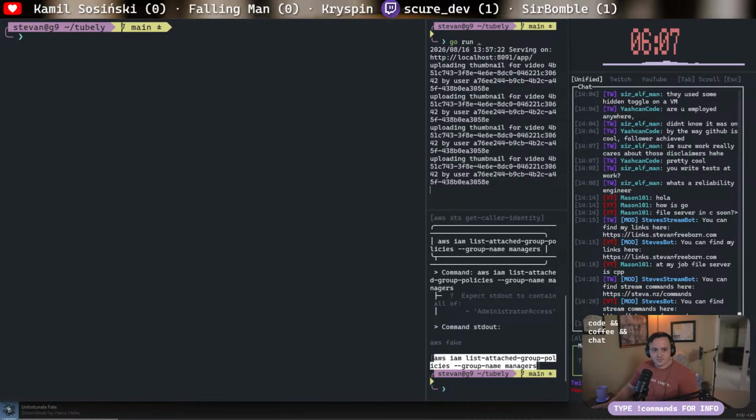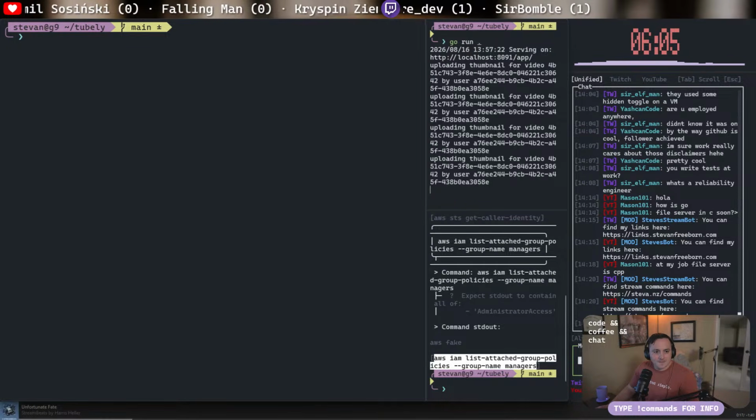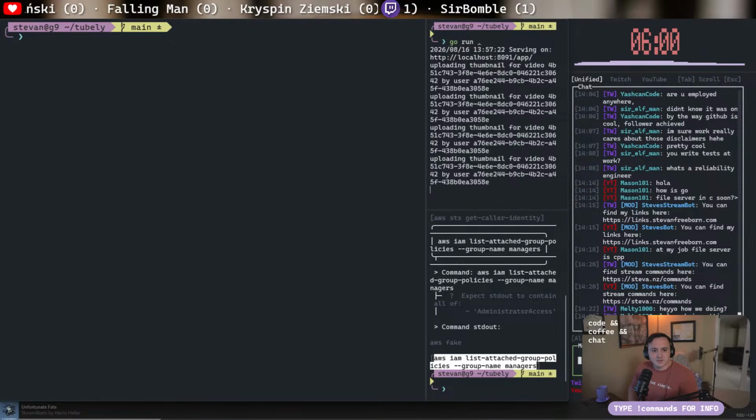All right, that's not working. Min IO AWS S3 configure.